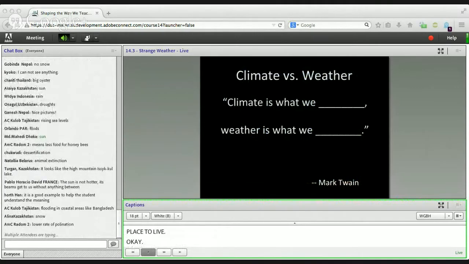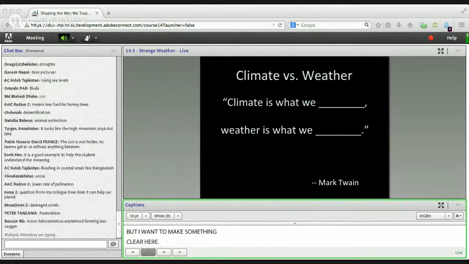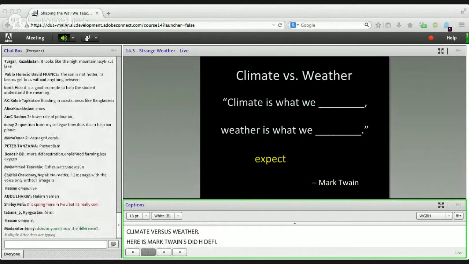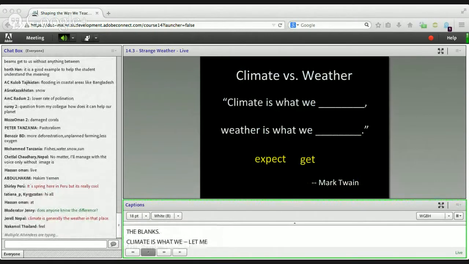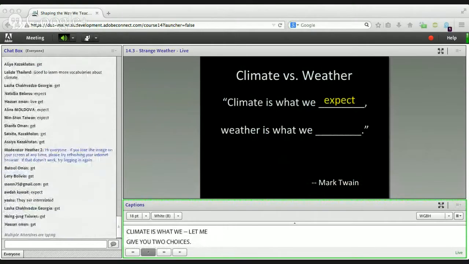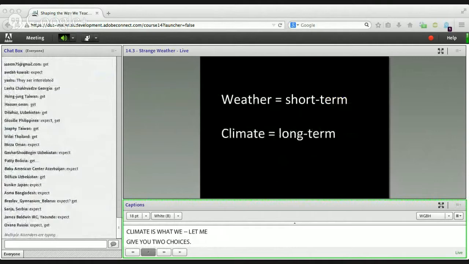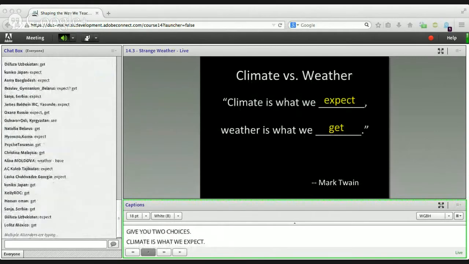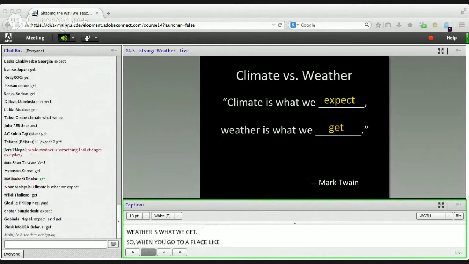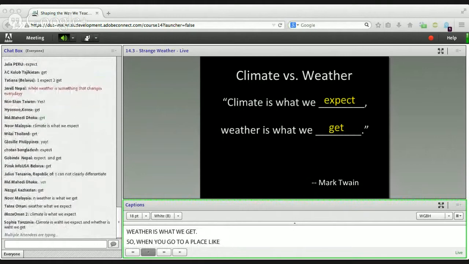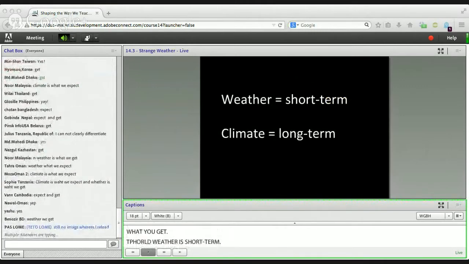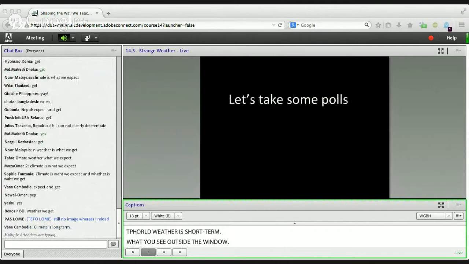But I want to make something clear here, the distinction between climate versus weather. Here's Mark Twain's definition. Can you imagine what he put in these blanks? Climate is what we, let me give you two choices. Climate is what we expect. Weather is what we get. So when you go to a place like Florida, you expect warm weather. But if it's cold and rainy, that's what you get. In other words, weather is short term, what you see outside the window. And climate is long term, measured over centuries or even longer.